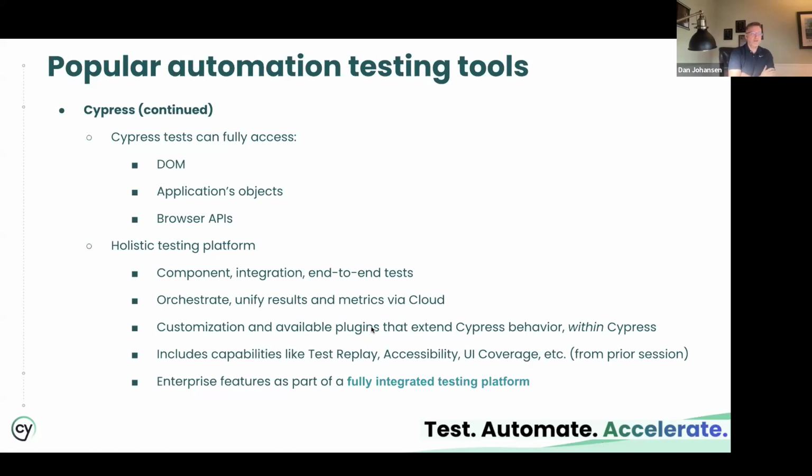And so by using that, you're going to find all the data that's generated, all the testing that takes place, you're still able to have access to the results and make use of that in Cypress Cloud. We also include capabilities like test replay, accessibility, UI coverage. For those of you who were with us last week, you should be very familiar. And if you missed last week's session, you'll be able to find the link from Red Rover. It's posted out there on YouTube to understand exactly what that means from a Cypress perspective.